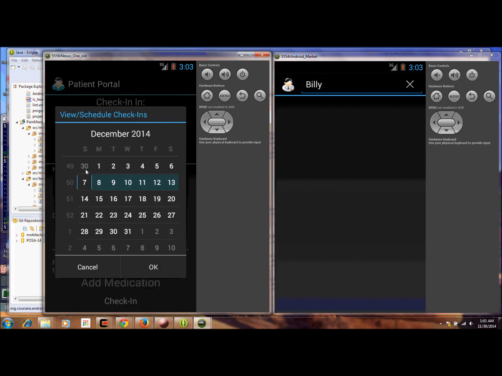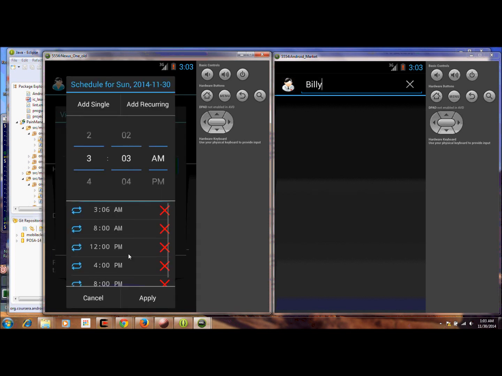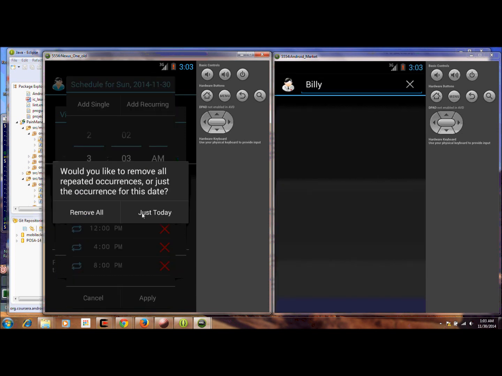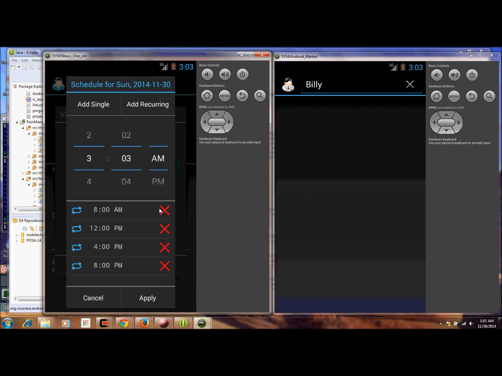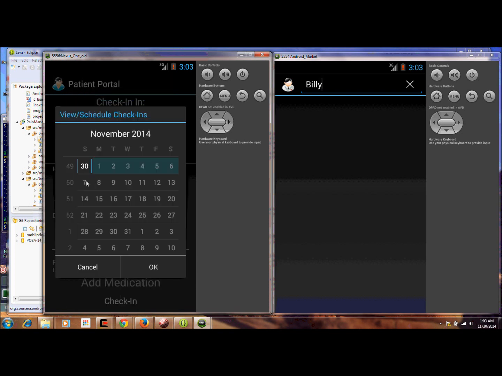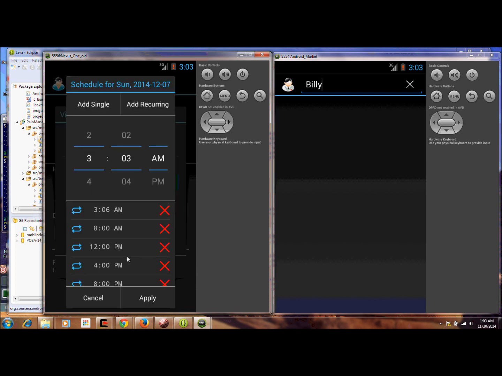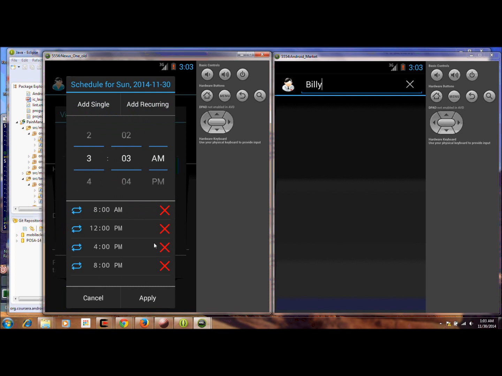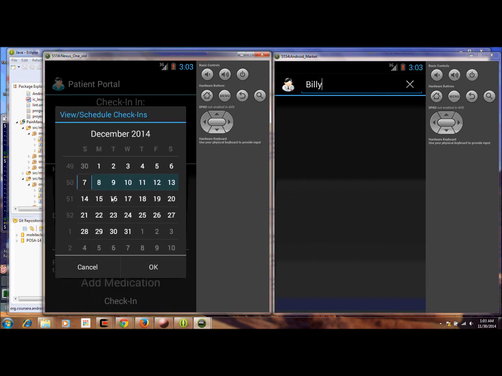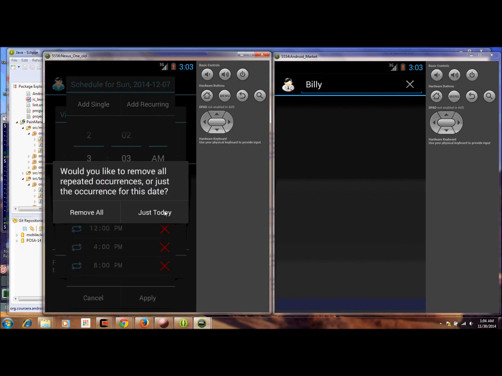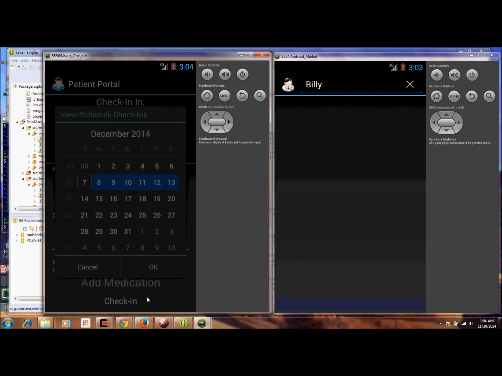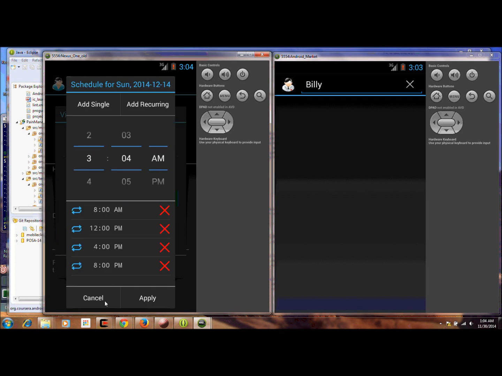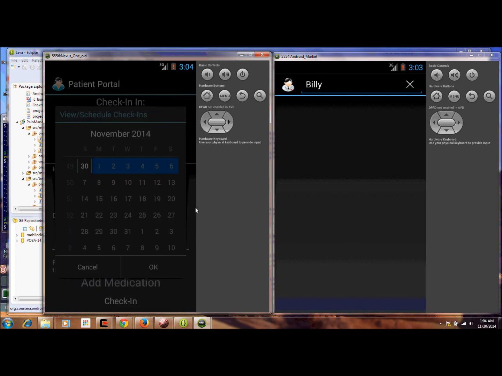So let's go here, and let's go ahead and remove that time just for today. So as you can see, it doesn't have any impact on any other Sunday, only the Sunday for which we removed it. But if I go ahead and remove the entire series there, then that particular time is removed from all days of the week.